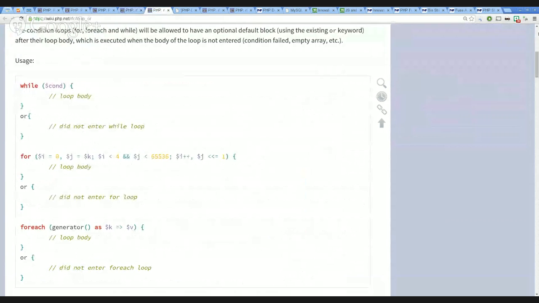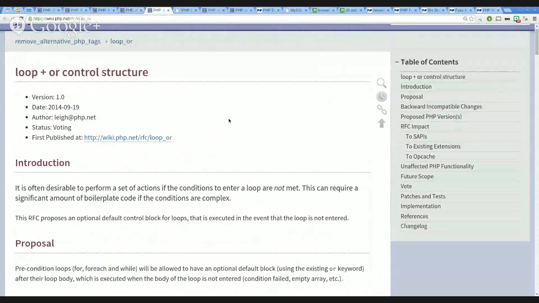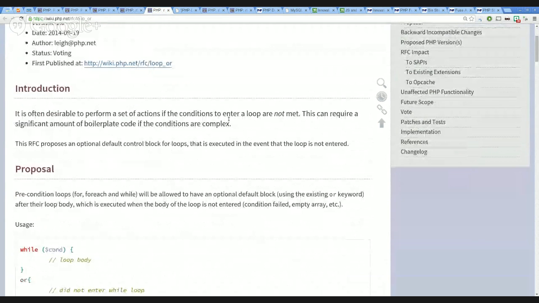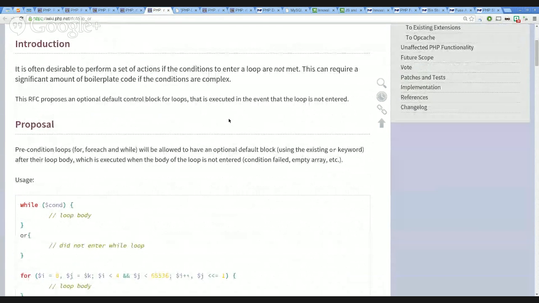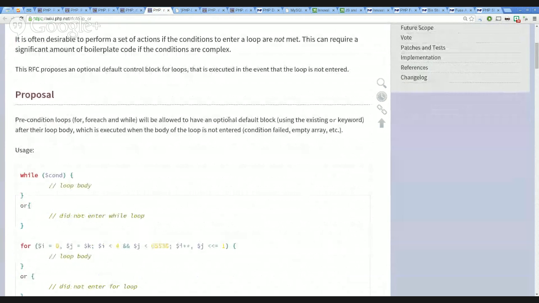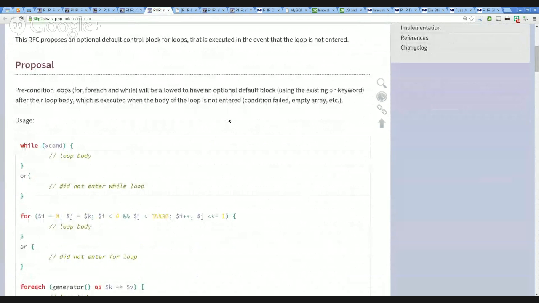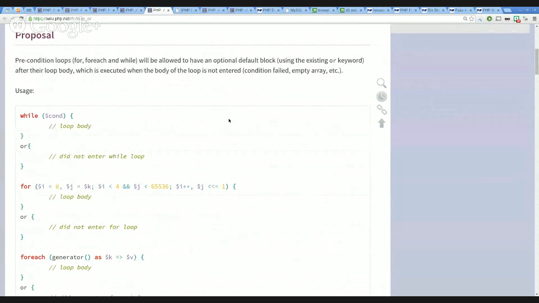So moving on to the next proposal that was submitted last month, there is one called loop or control structure, which is, well, personally, I'm not sure if this is really important, because it's just syntactic sugar, I think. Yeah. Basically, the idea is to have an alternate section of code that would be executed if a loop is never started because the condition is never true. I mean, a while loop. So instead of this, it will be like this for.